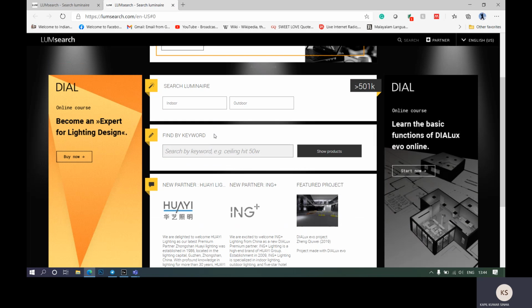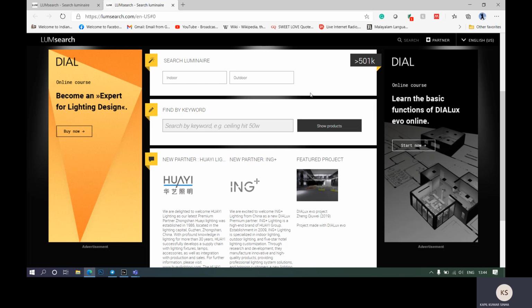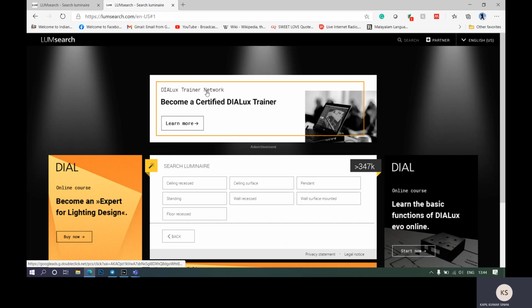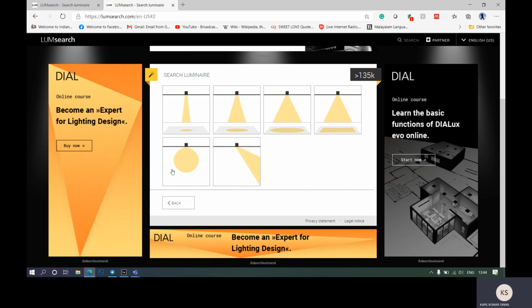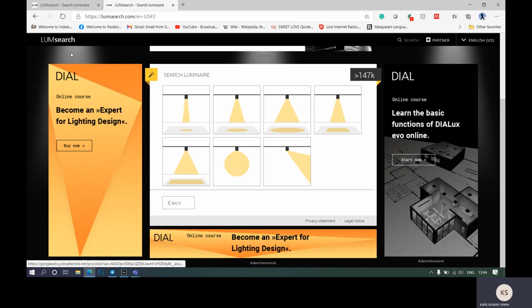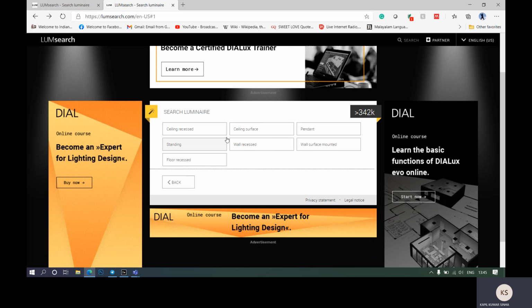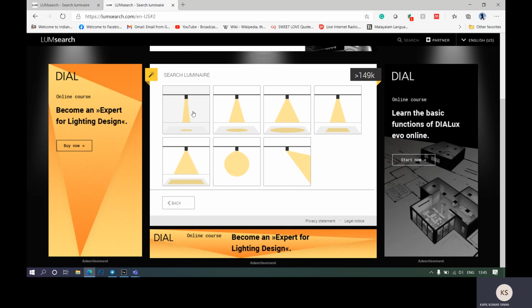Now as you can see in the lume search option, there are around 500k different types of luminaires available. I want indoor, so I'll just go to indoor. In indoor, you have various options like ceiling. There are different types of luminaires which you want, ceiling surfaced. For this case, I'm using a ceiling surface kind. In ceiling surface, there are options like ceiling surface mounted spot narrow. So different types of luminaires are there.